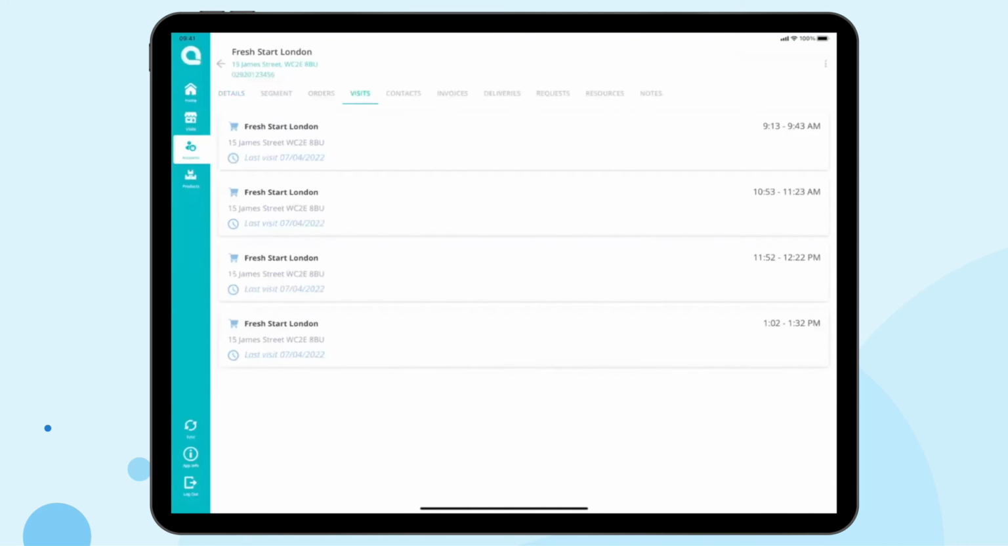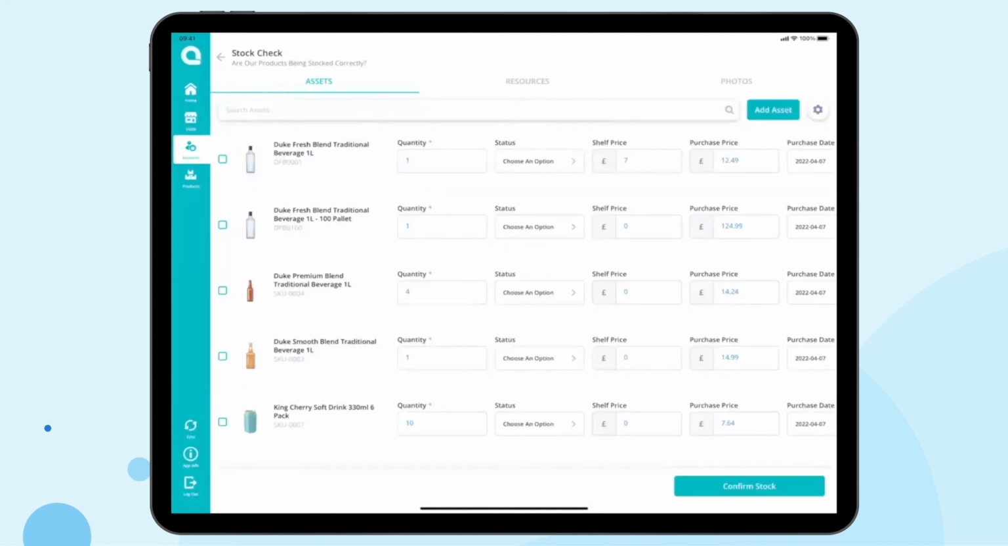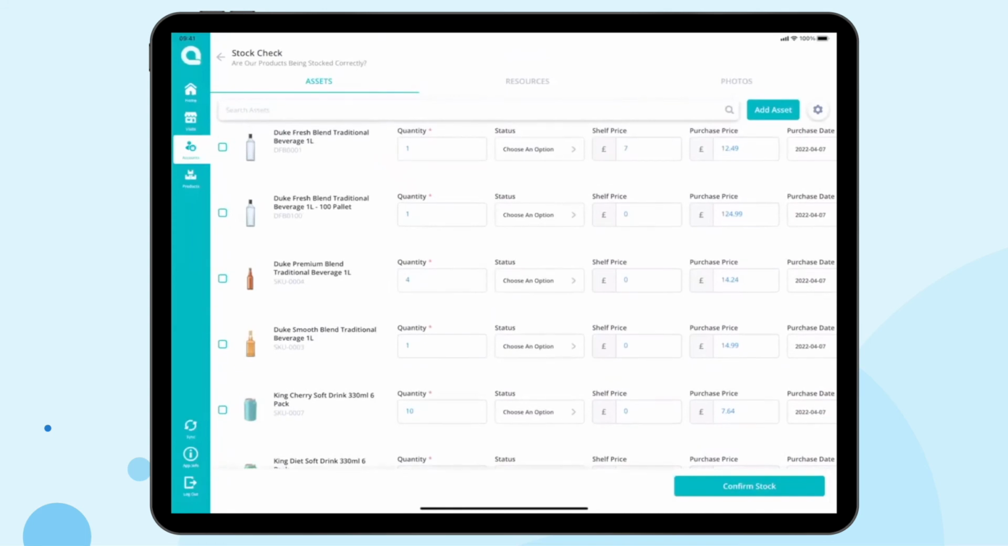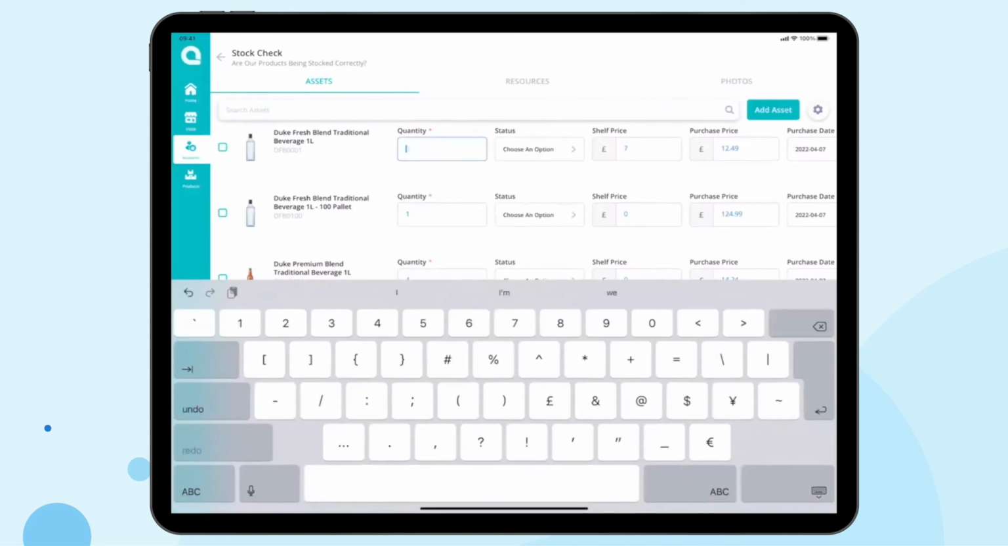I'm going to click through to our first visit at Fresh Start London and start off with my first task, which is a planogram and stock audit. Here you will see our new tablet UI and retail audits functionality. We've got an improved header, as you can see, that slides away and comes back. We also support this new modern trade grid with inline editing. These are all to support efficiency improvements.